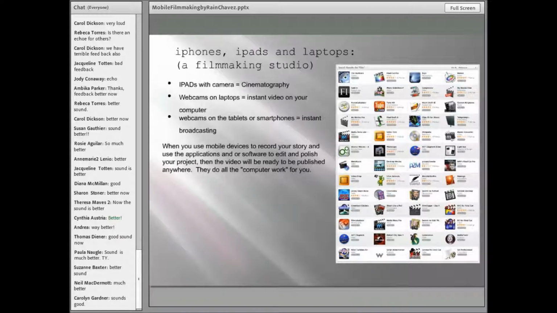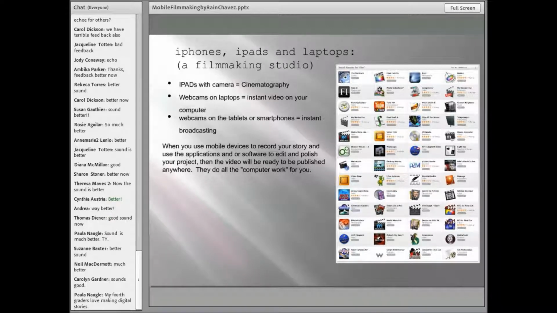So just remember these 3 bullet points. iPads with the camera is your cinematography. Webcams on the laptops, that is your camera with an instant studio in there. The tablets, the smartphones, as you know, iPhones, they have cameras now. And these cameras within these webcams and these phones, they're really, really spectacular. I mean, the video is great.